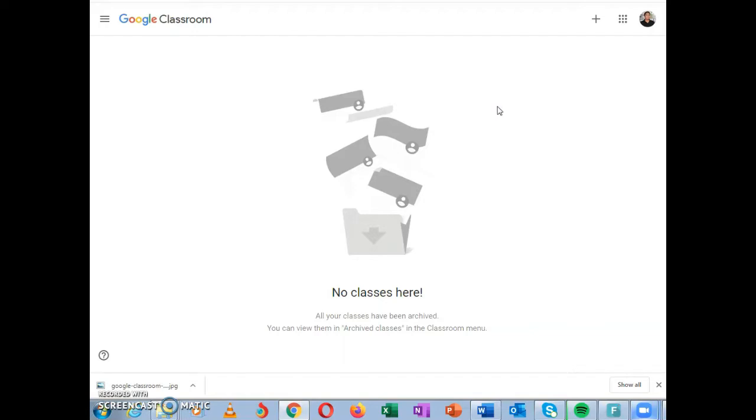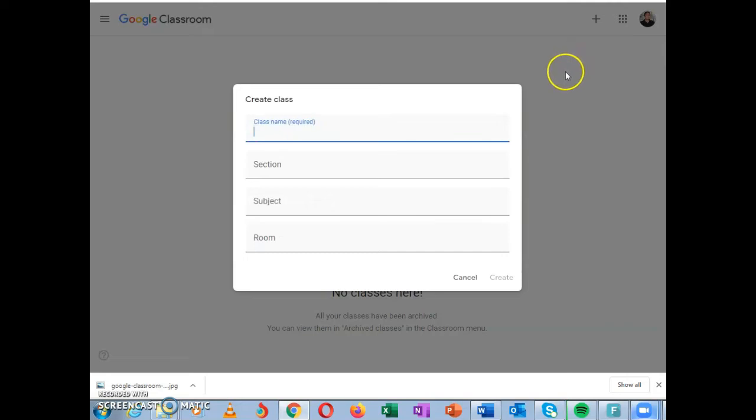In order to create a class, click on the plus sign and then click Create class. You will then enter the class name, the subject, the section, and the room. But the only part that's really required is the class name. I really like to include my personal name in the class, such as Mr. Jaime's Math Class, so that the students don't get lost, especially when they join multiple classes through Google Classroom. I don't want them to get confused about which is which.